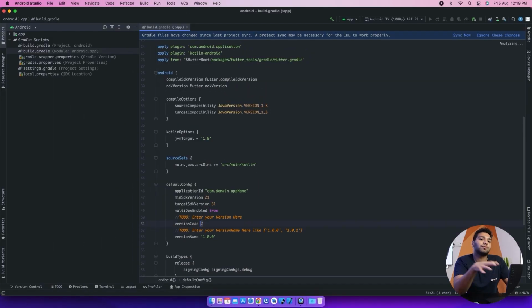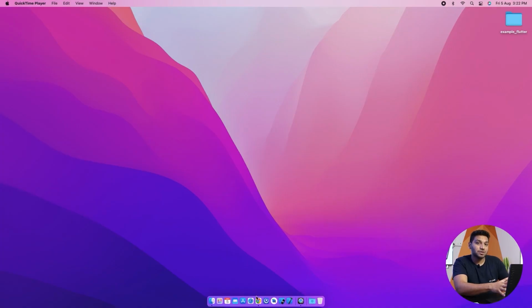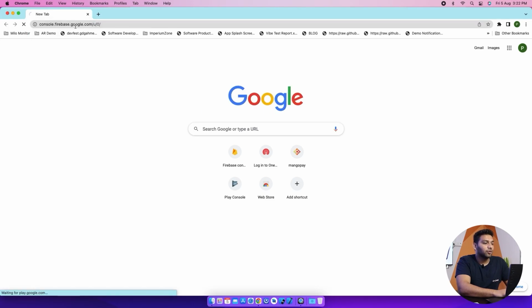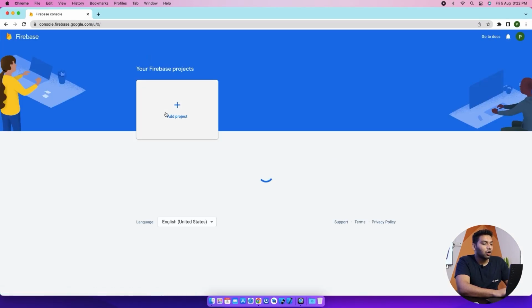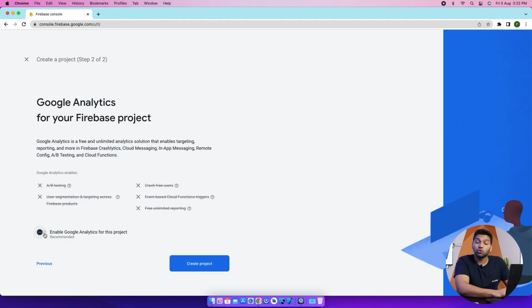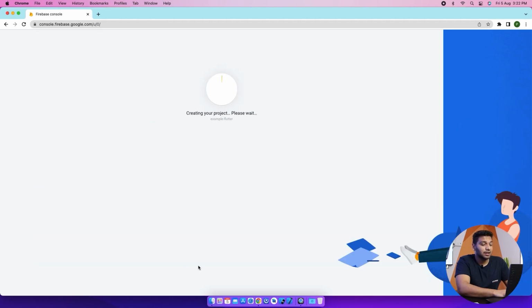Now let's move to the Firebase configuration. For this, we will go to Google and search for the Firebase console. From there, we will just click on New Project, and in that we will give a demo name. I am just giving, for example, Flutter. You can do whatever you want and continue the process. Then we will disable Google Analytics for this project and create the new project. This will take some time according to your internet connection.